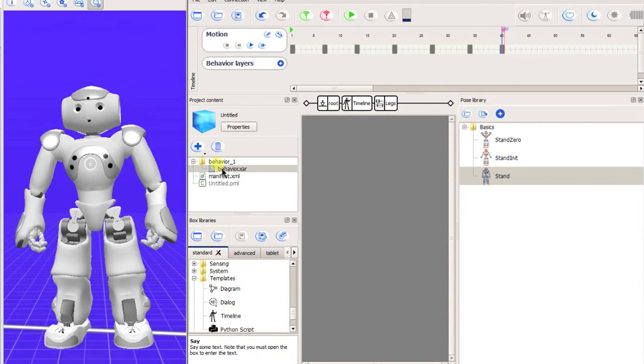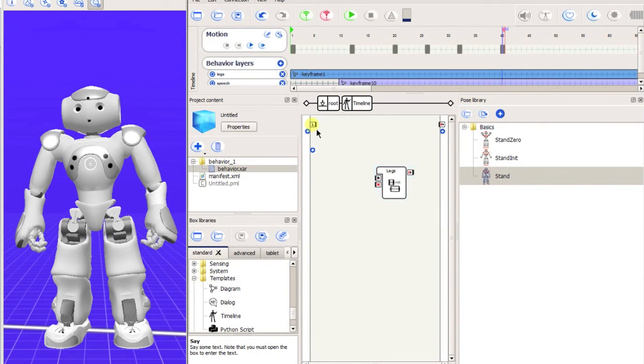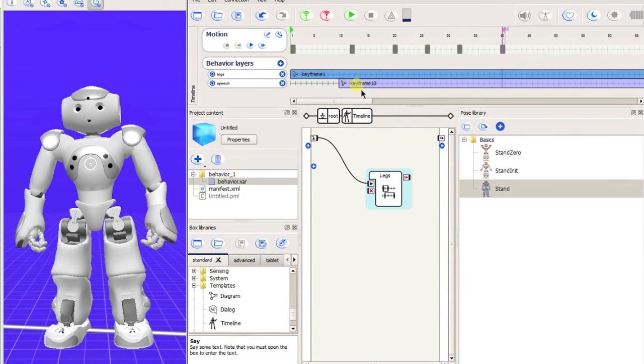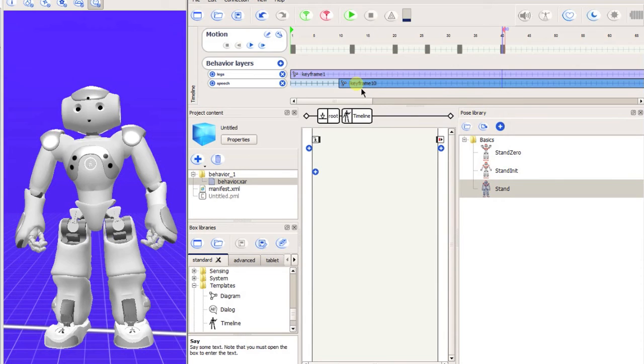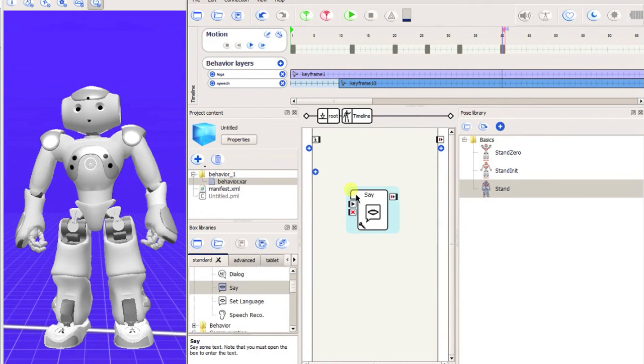To return to the main timeline editor, click the timeline bubble. Now we can modify the speech layer, which will embed a phrase into the timeline.